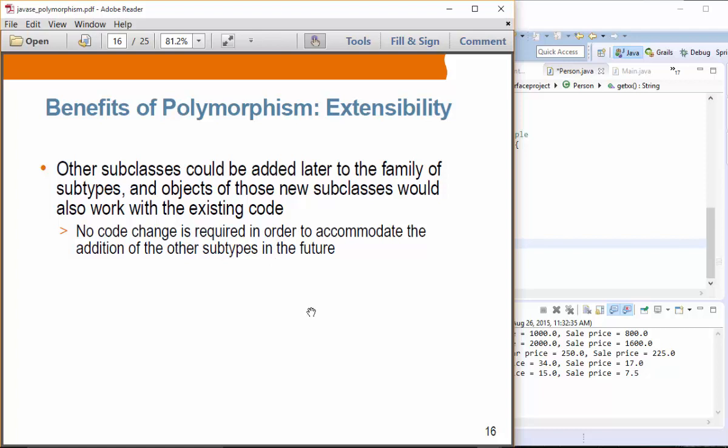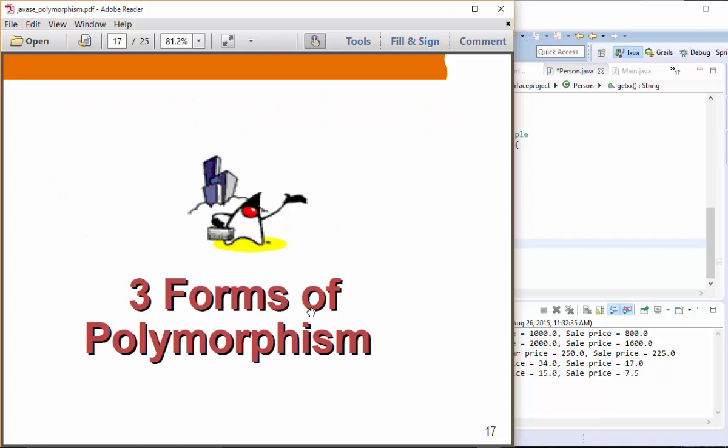Question? We're going to actually exercise the simplicity and extensibility aspects in the hands-on lab. Okay, no question. All right, so let's move forward.